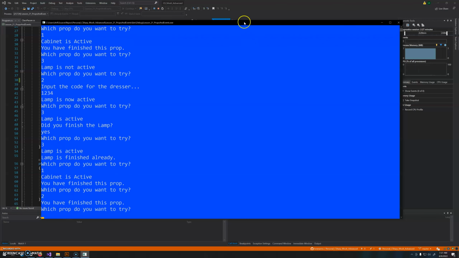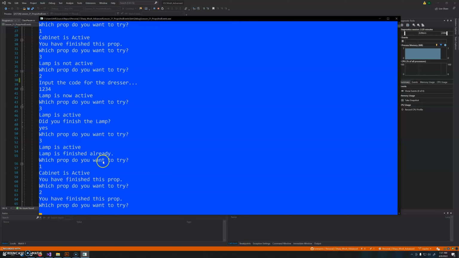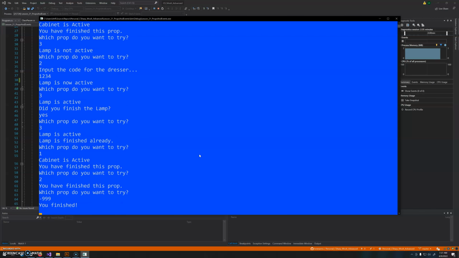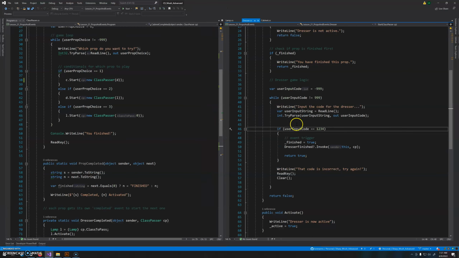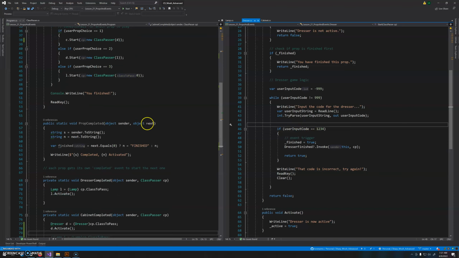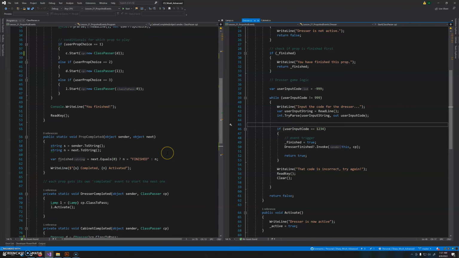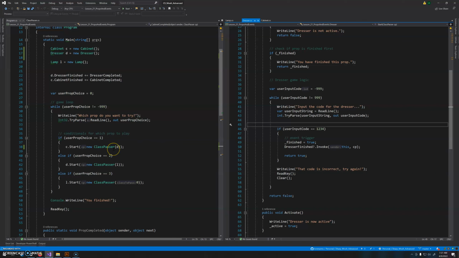So the idea here was that as each prop gets completed by whatever game logic you decide to put in here, then the next prop will become activated and allow the user to go to that next prop. And you can make these props go in whatever order you want as well. And I'll show that in a future video.